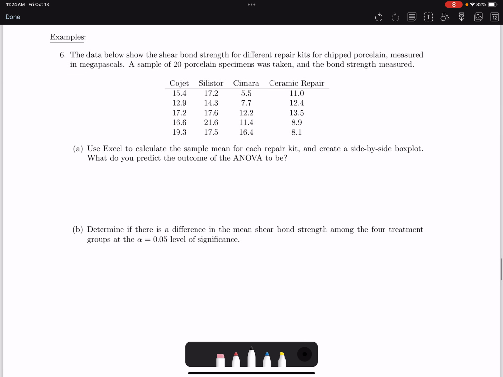Okay, so let's take a look at a couple examples. This one says, the data below show the shear bond strength for different repair kits for chipped porcelain measured in megapascals. A sample of 20 porcelain specimens was taken and the bond strength measured. Part A says to use Excel to calculate the sample mean for each repair kit and create a side-by-side box plot. What do you predict the outcome of the ANOVA to be?